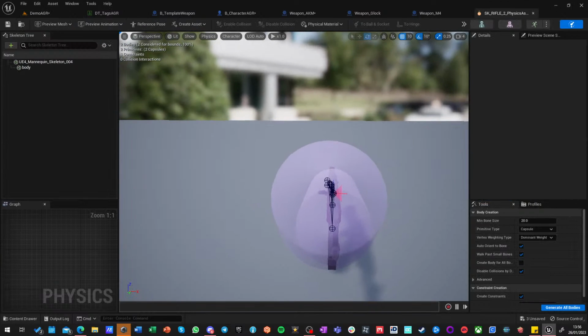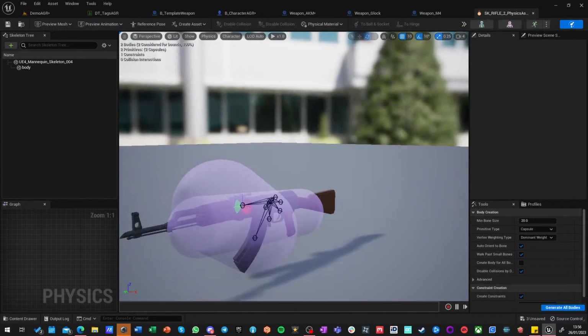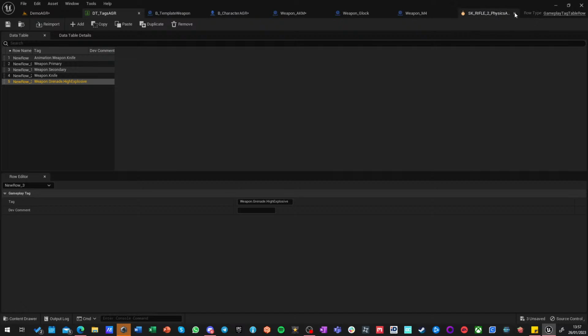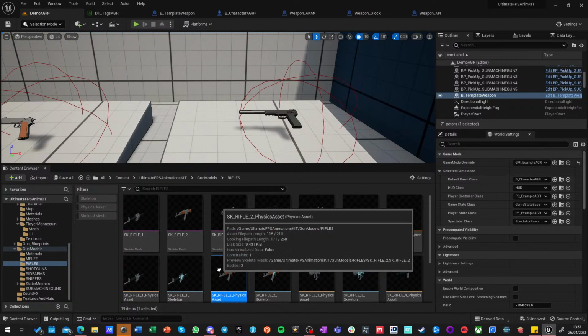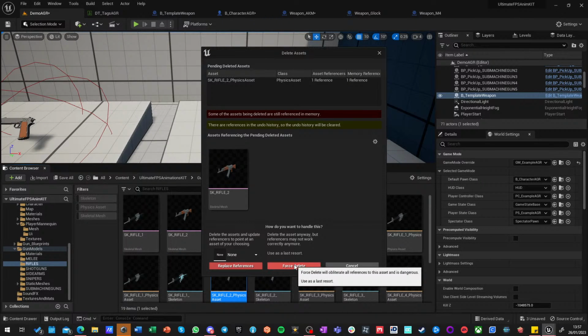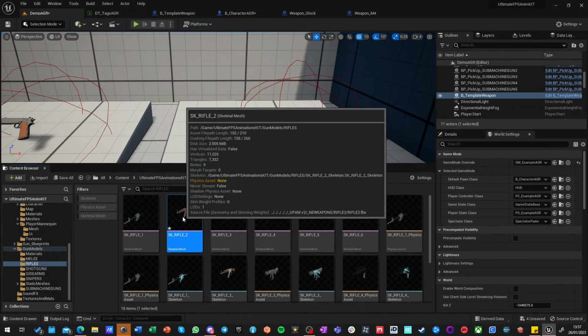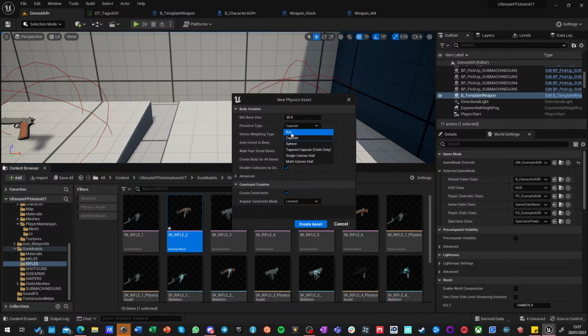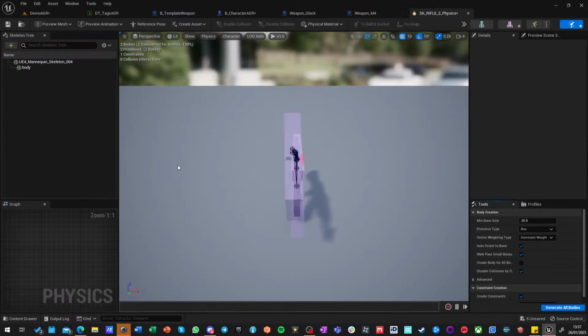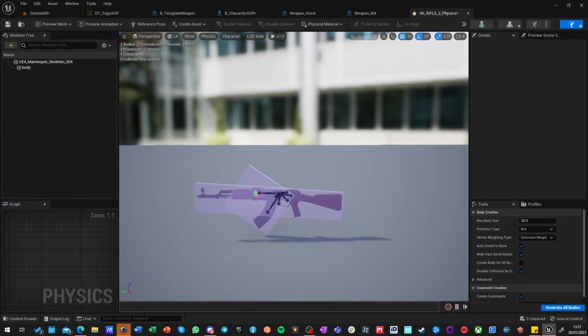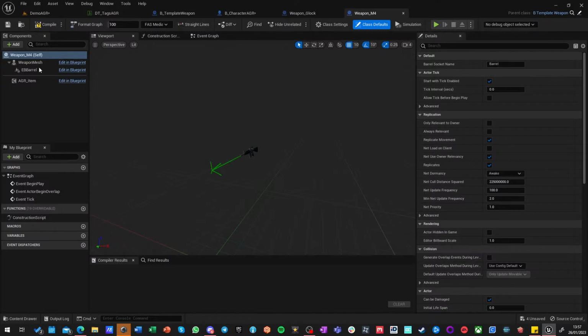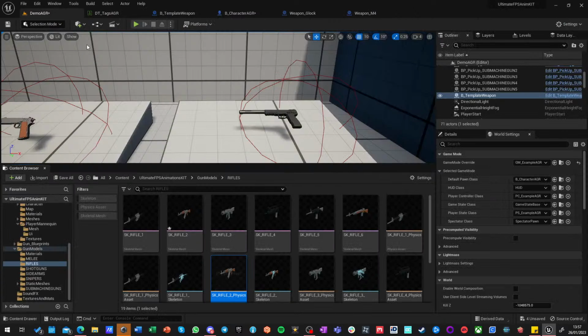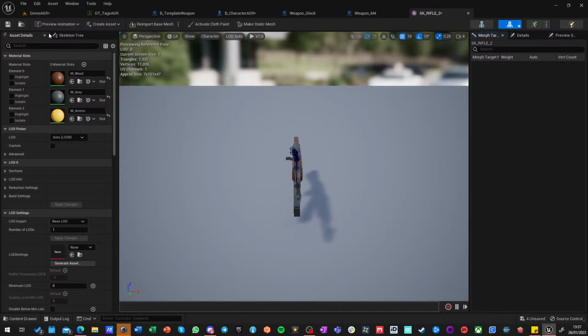Oh, let's see the physics asset. Yeah, no. That's a nope. So let's delete this physics asset. Yes, I don't care. Create and assign based on a box. Create. Screw that, I'm going to leave the default. I have this physics asset for it now.